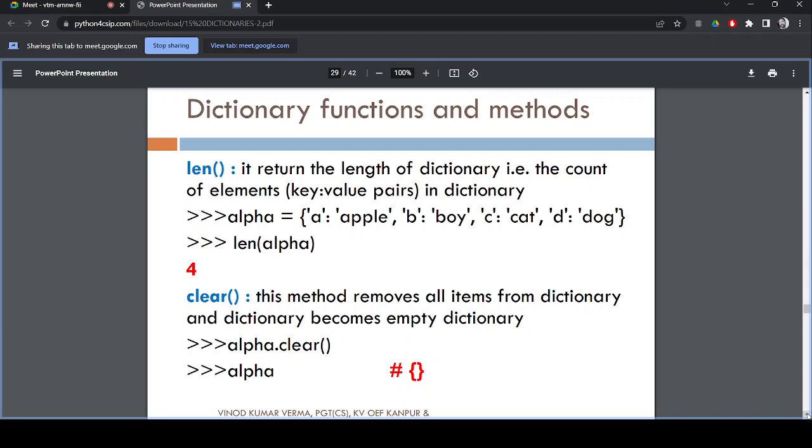There are multiple functions supported by the dictionary object, like len and clear. The number of data items available in a particular dictionary will be returned by len. It is very similar to the len function, the way it can be used with a list, string, or tuple. It can be used with anything. The number of elements will be returned.